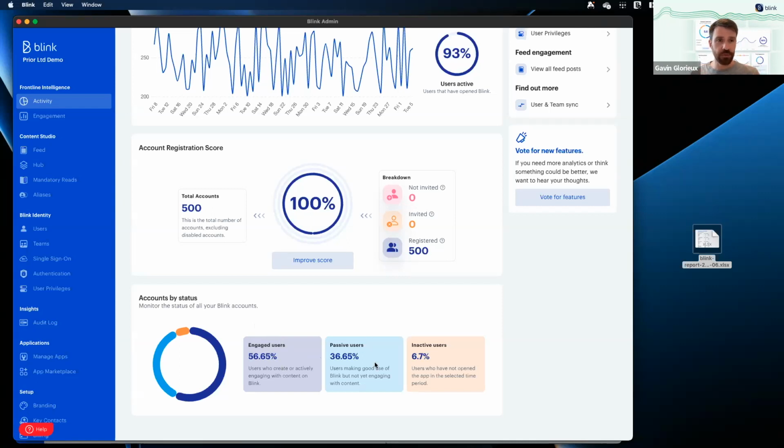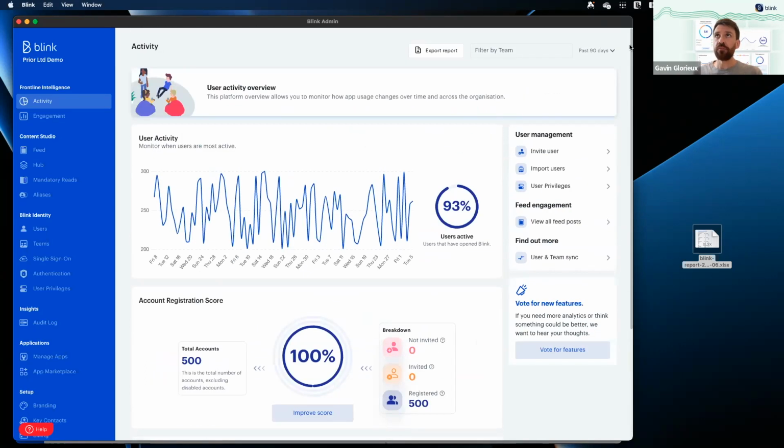First is your passive users. I mean, nothing wrong with being passive, but these are just users that open Blink, read Blink, consume Blink, but don't necessarily like or comment. So these are the ones that you might want to get to liking or engaging with the content that's happening on Blink. And then lastly, the users that are inactive, or the users that haven't used Blink in the period that I'm looking at.